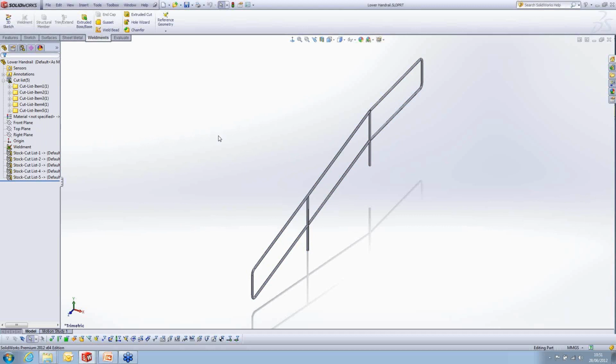So hopefully that's given you a good idea of how to deal with weldments within SolidWorks, and how to get the most out of them.